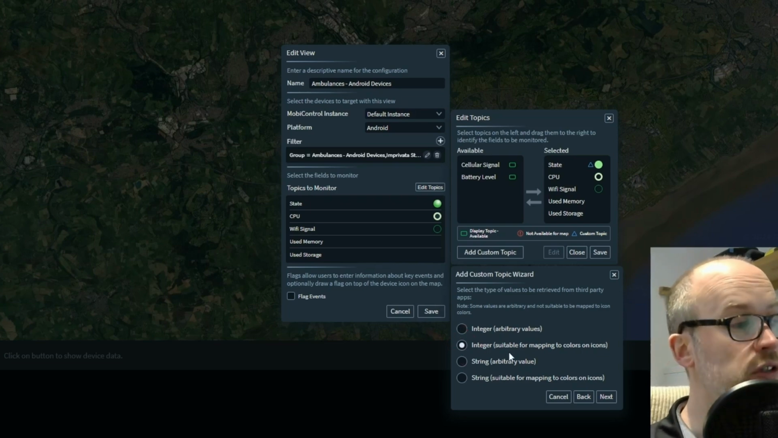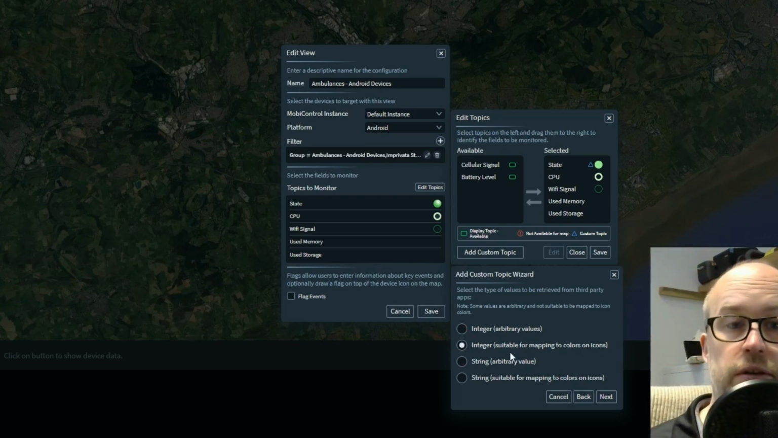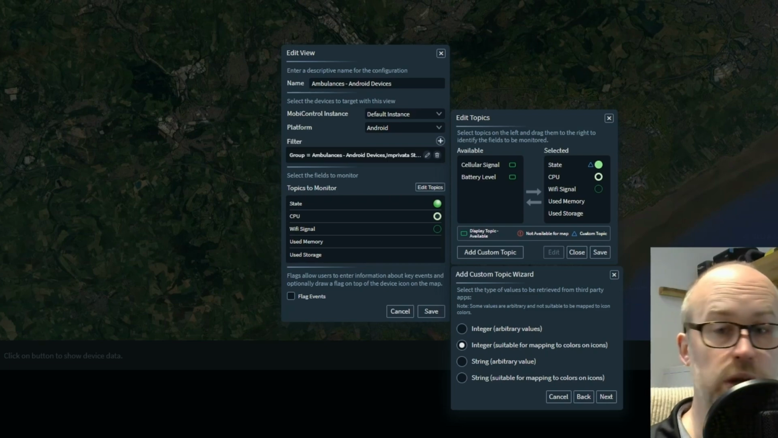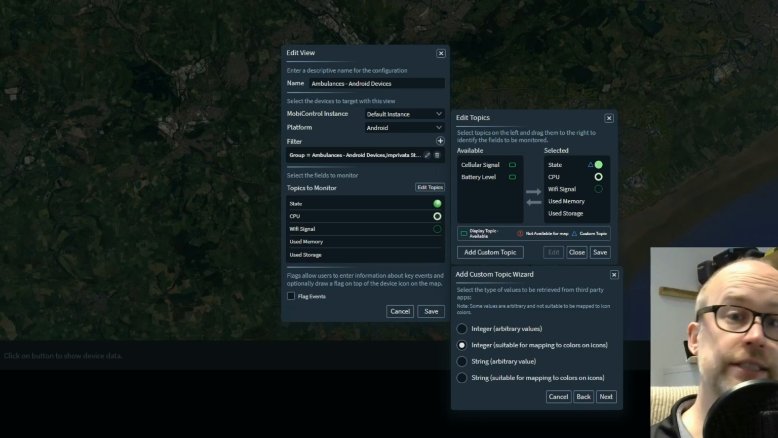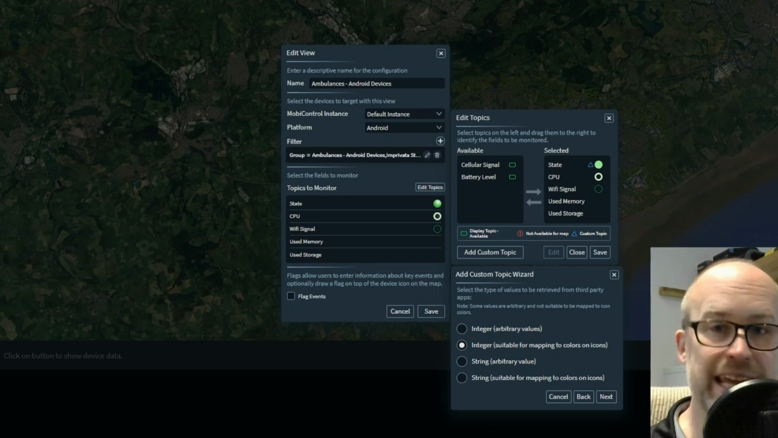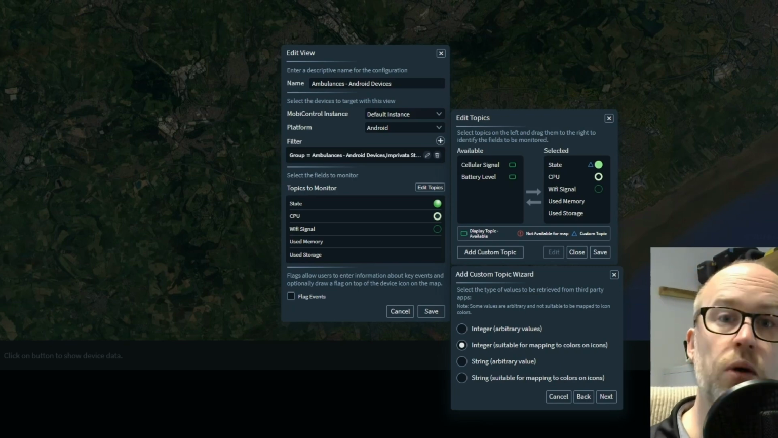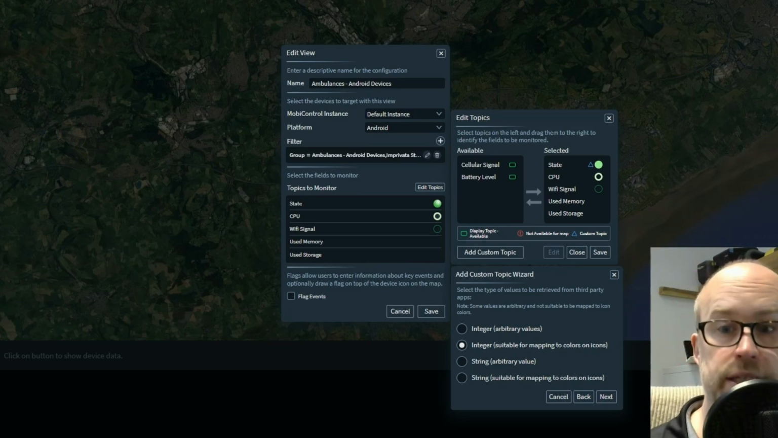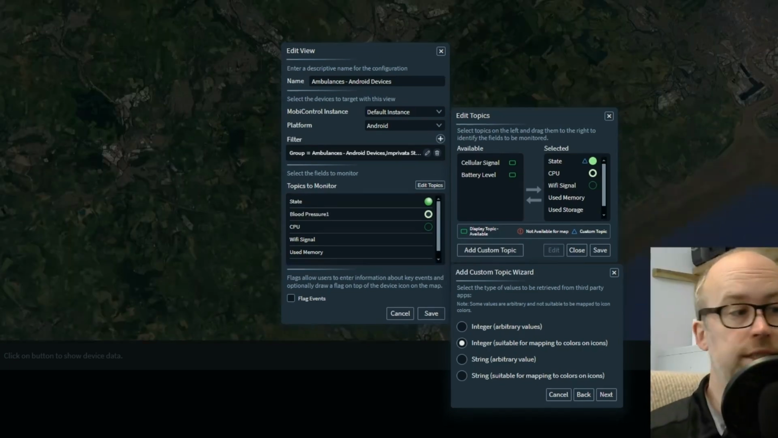Again, I'm going to choose mapping for colors and icons because I'm going to say if the blood pressure is within a normal range, we can map it to one color. If it is a high blood pressure, for example, let's mark it as a different color. So again, it can be really easily distinguishable within the view as the operator is using this. And we then proceed to click Next.